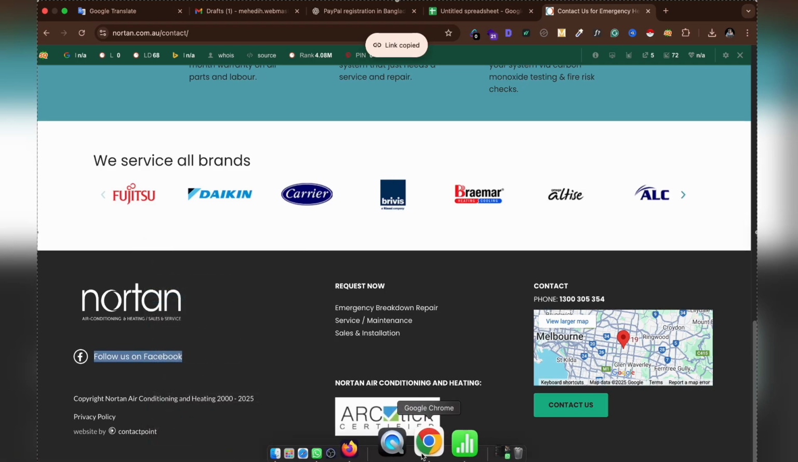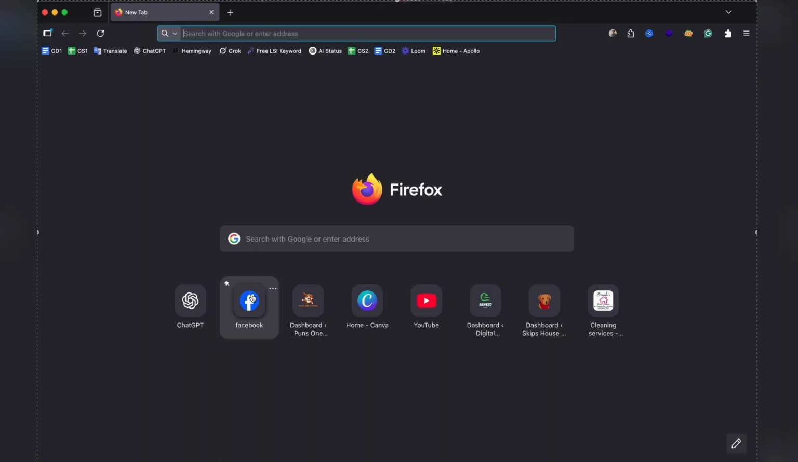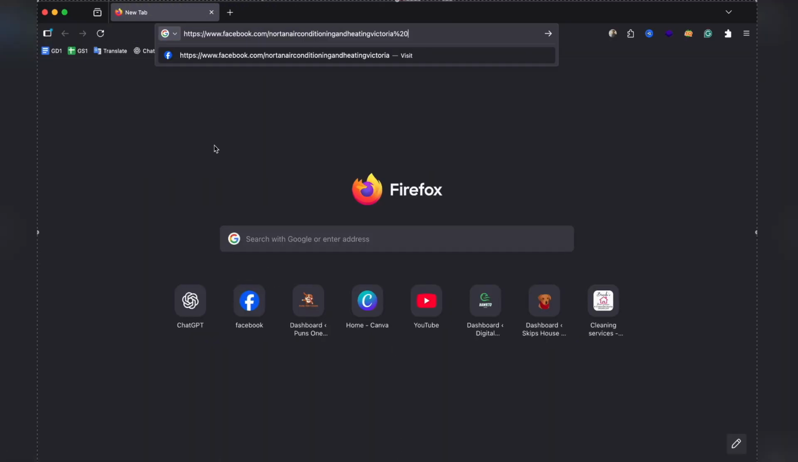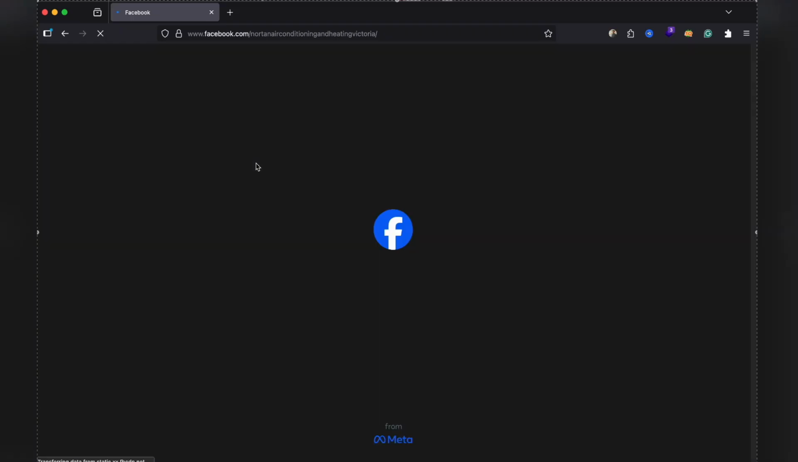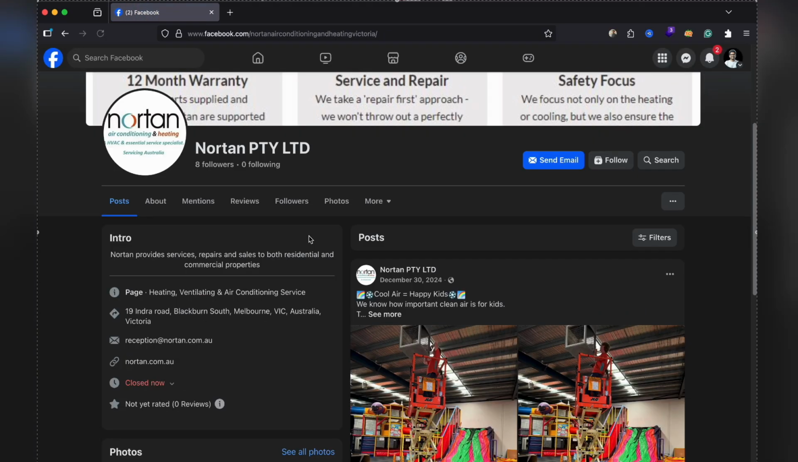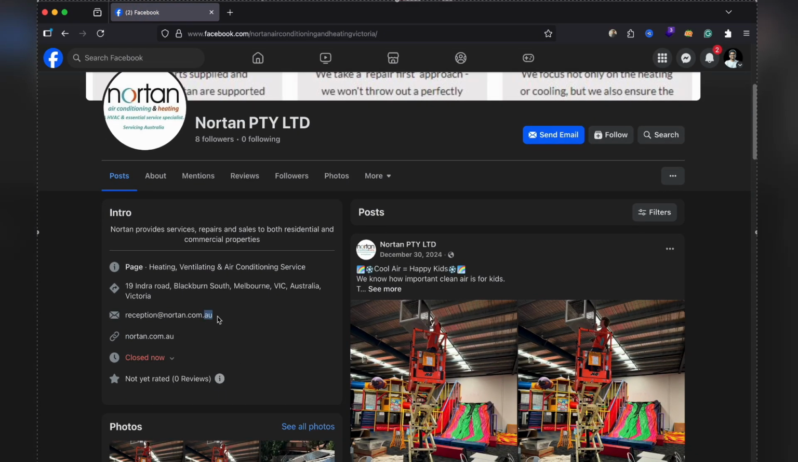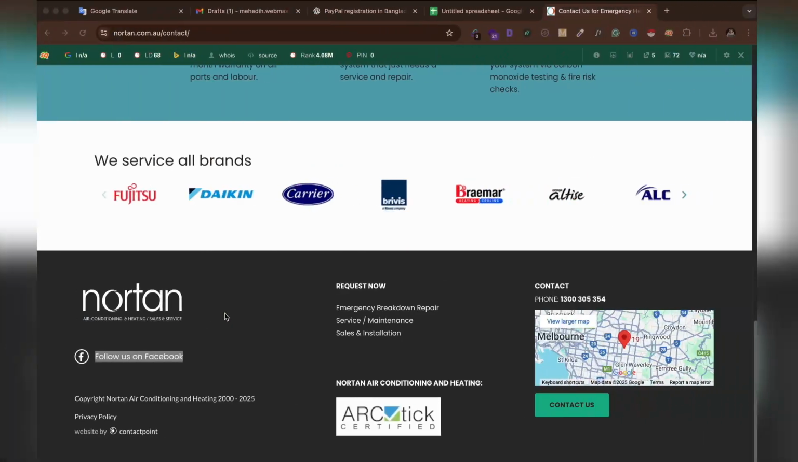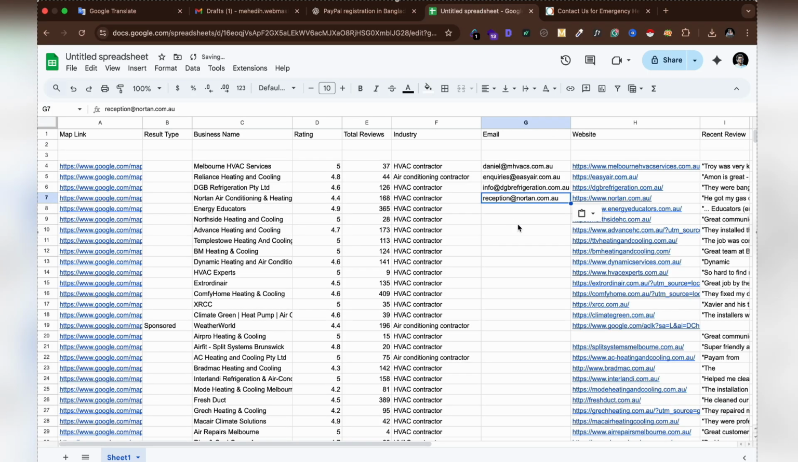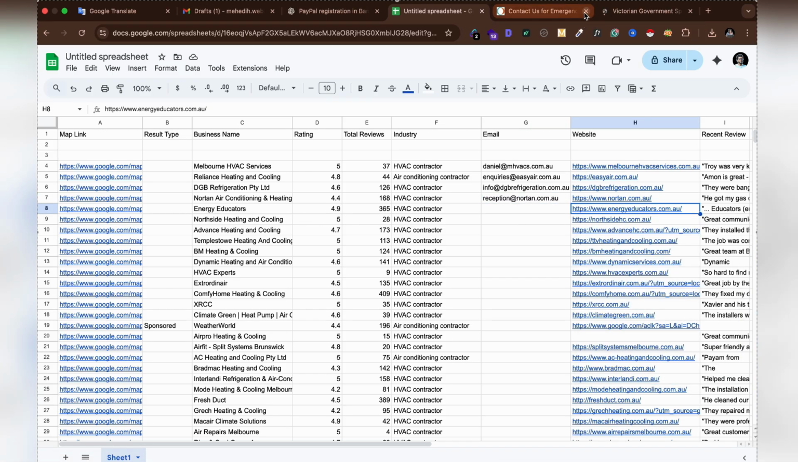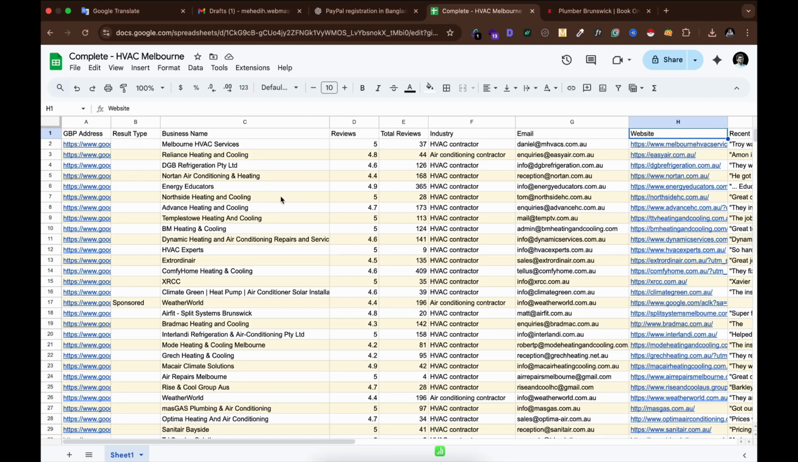And another important thing is, besides this, please take some time and for a few rows manually check the rating numbers and total reviews using the map link, okay, because sometimes the extension can give you wrong results.